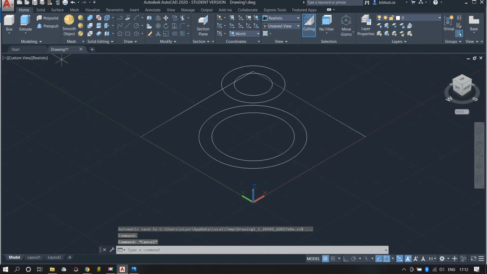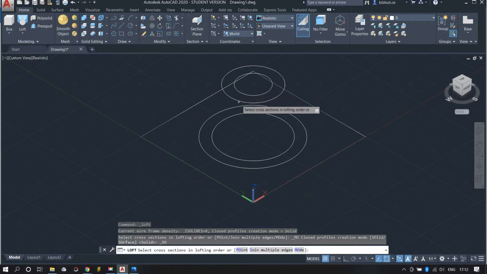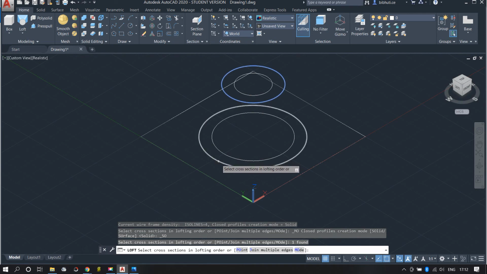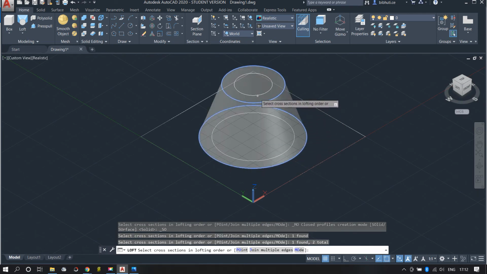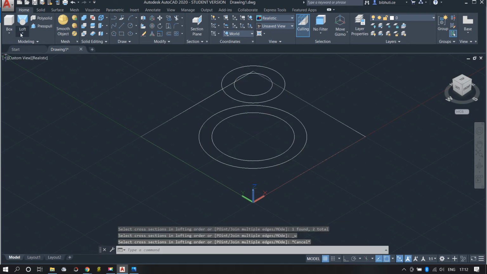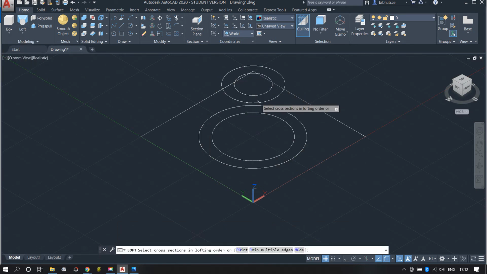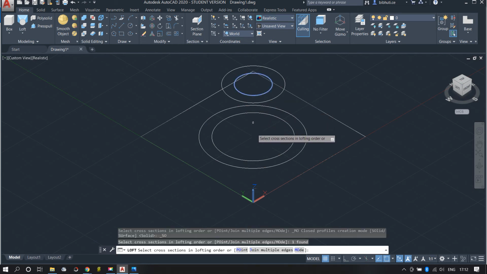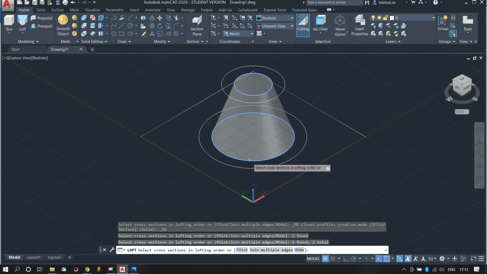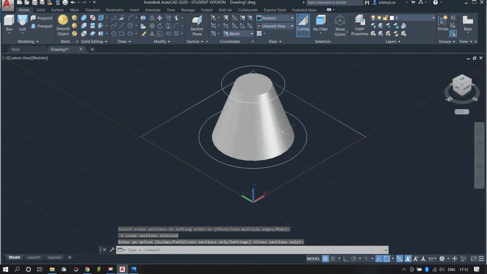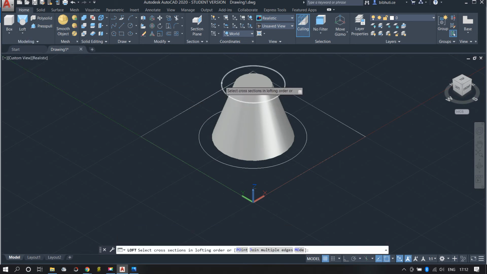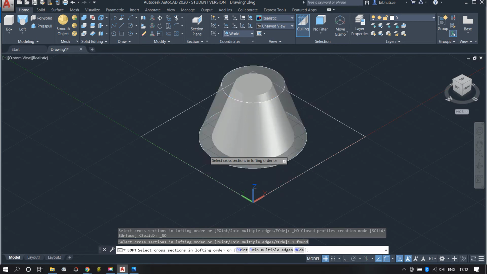Now I can use the loft option. So while doing loft, if I select the upper and lower, my vision will get blocked. So what I will do, I will select these two first, this and this. Okay, done. Similarly I can again loft this and this.